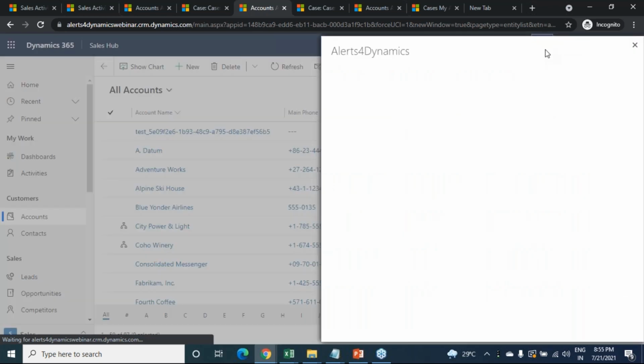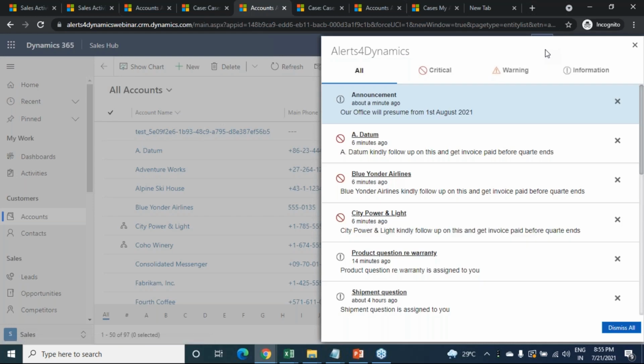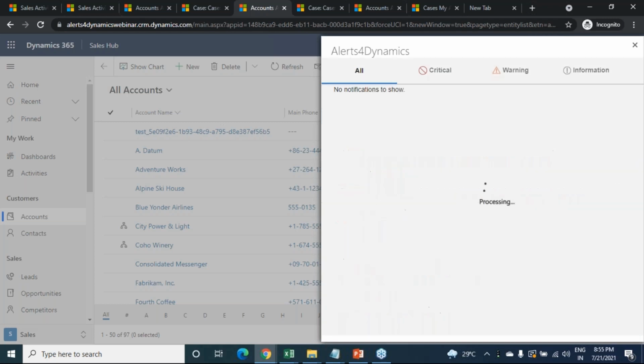So as John, I will click on it and look at what this notification is all about. I've got an information based notification, our office will reopen from 1st August. This kind of global information based alert, also called an announcement based alert, is something you can simply create and send to the target audience you want. You define the target audience, and accordingly it will be sent to all those users. Now John has read this notification and dismissed it.